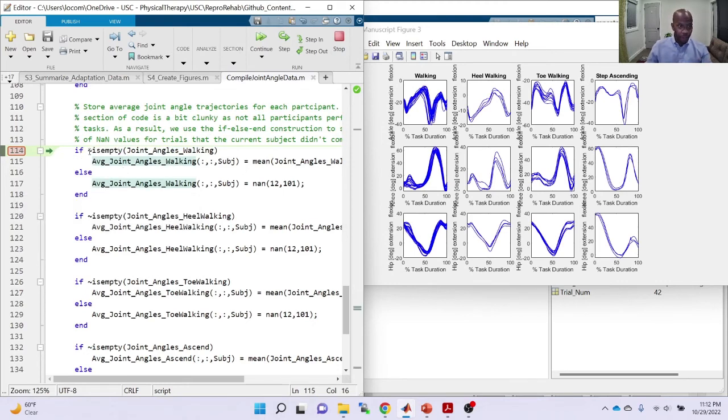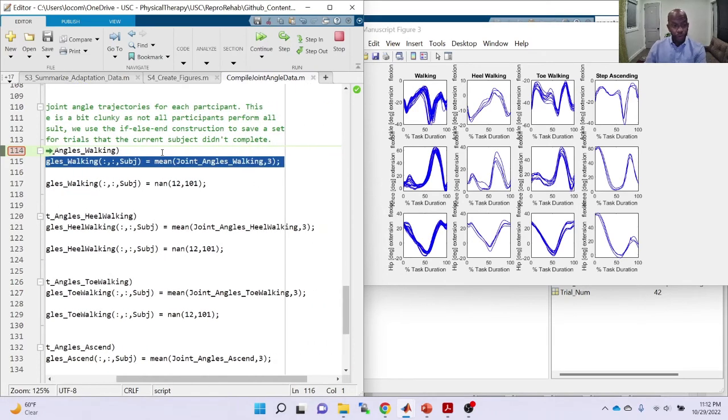And so if there are data, then we move to this next line. We compute the average of all the joint angles for that participant. And here, when we use the command mean, we have a second argument, that's number 3, and that's going to average across all those pages that we discussed, right?